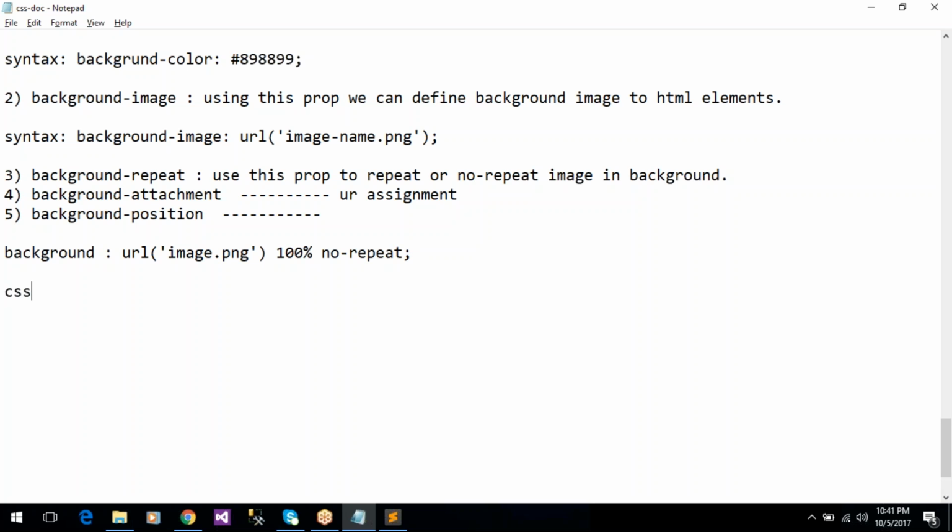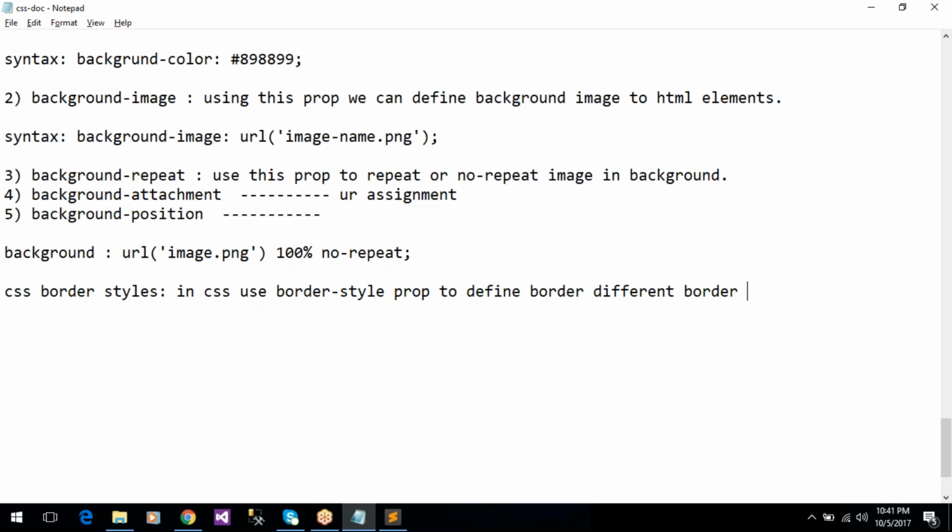Next, CSS border styles. In CSS, use the border style property to define different border styles on HTML elements. Okay, so we have a number of border styles, like 9 types of border styles available.